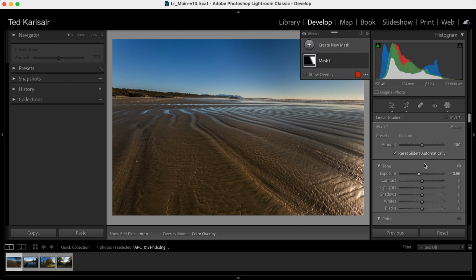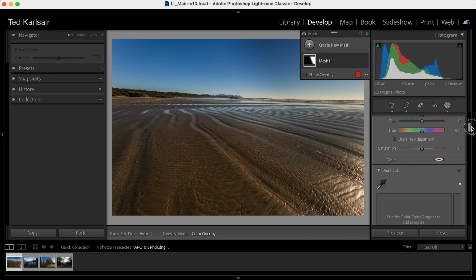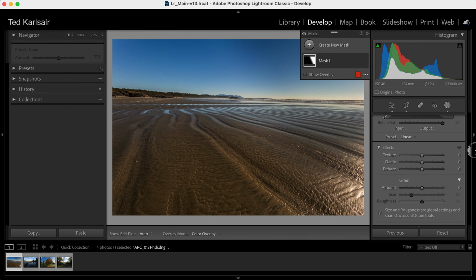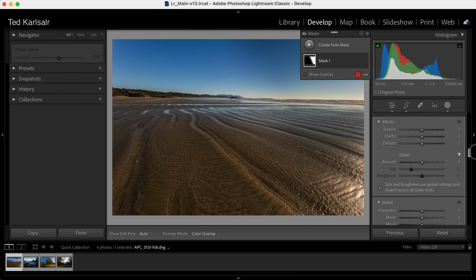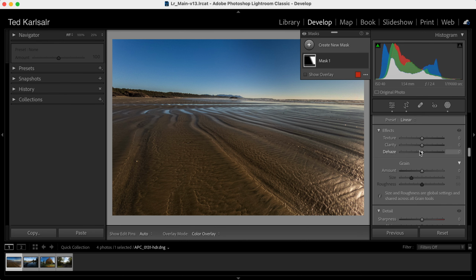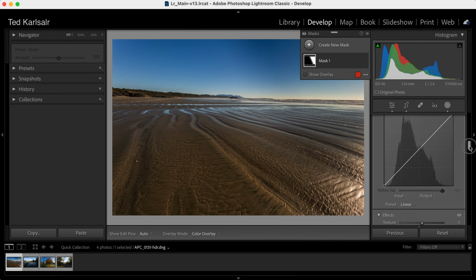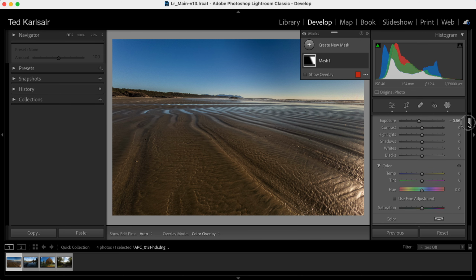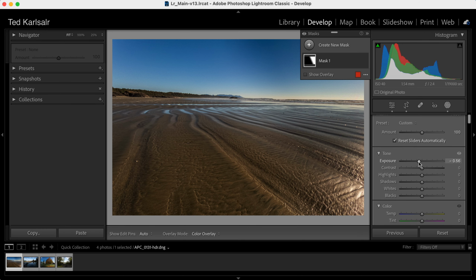That should do it. And the other thing that I will do here is a little bit of dehaze, not a lot, just a touch. Now, after adjusting the dehaze, I need to readjust my exposure. All right.